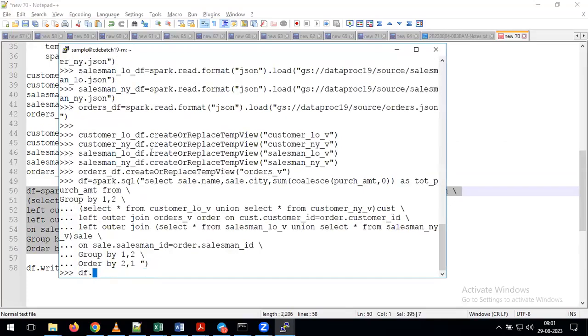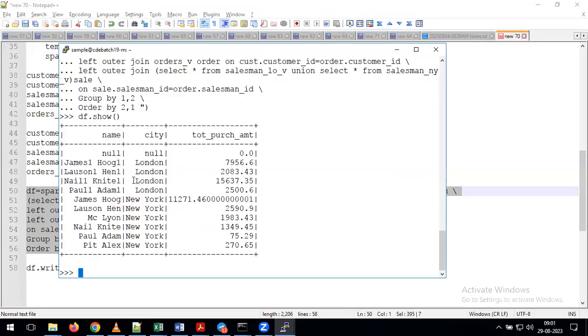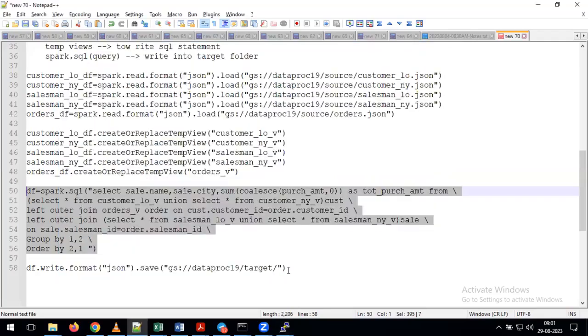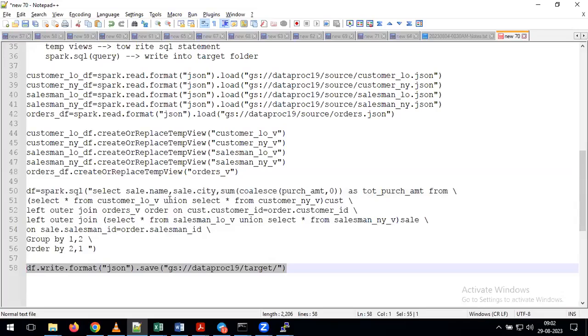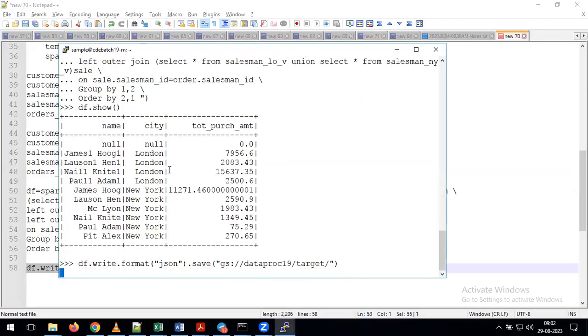If I give df.show, what's happening here? We are going to see the data. But do you want to see the data or write the data? I want to write the data into my GCS bucket. For that reason, I am going to trigger this command also. Okay, now the writing is also completed.